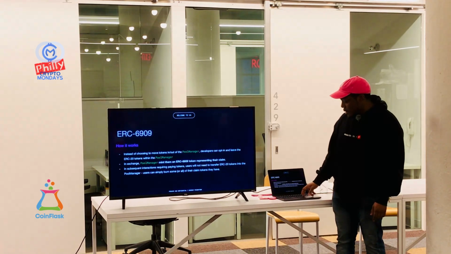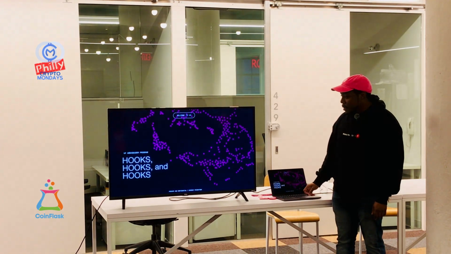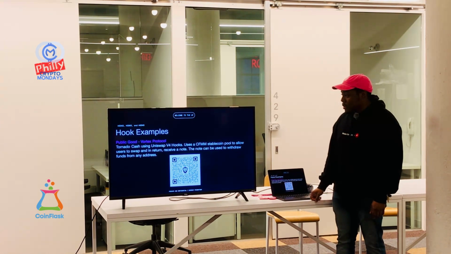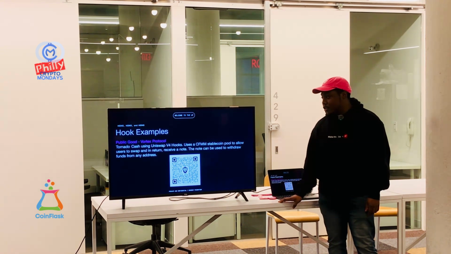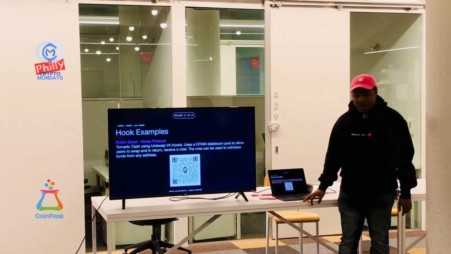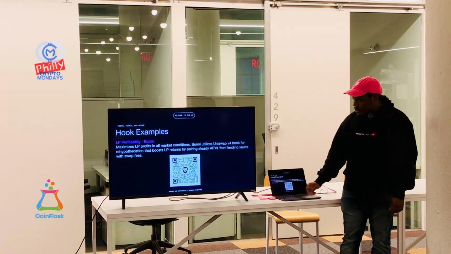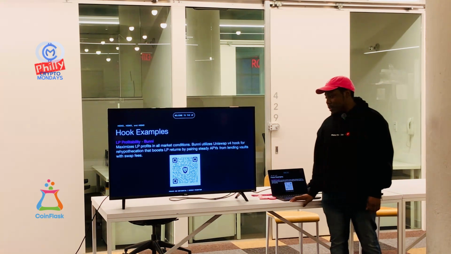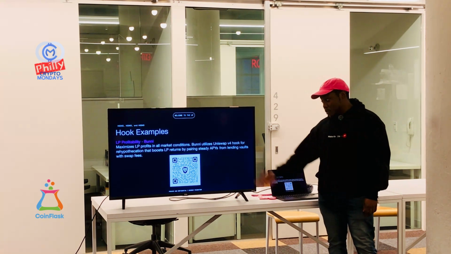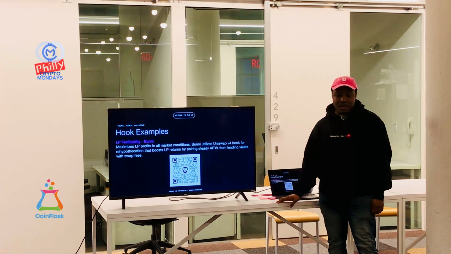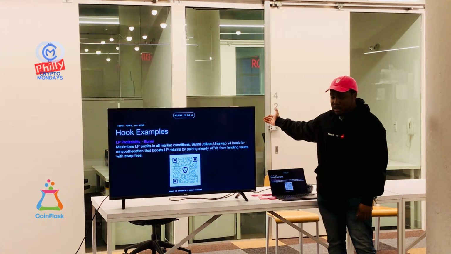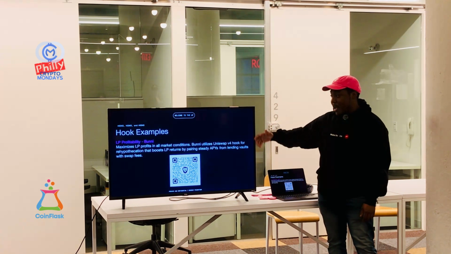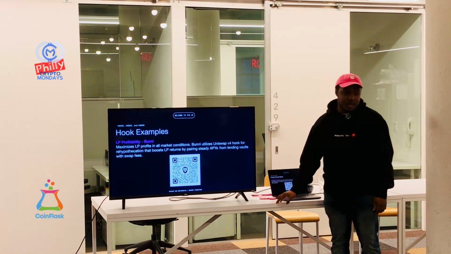So I kind of talked about this here. Some hook examples, QR code. This is Vertex Protocol. They created a Tornado Cash based hook for private swaps. Then there's Bunny. Bunny tries to maximize LP profits by taking the out-of-range liquidity, sending it to a lending protocol, earning fees, compounding, and then coming back if their position comes back into range.